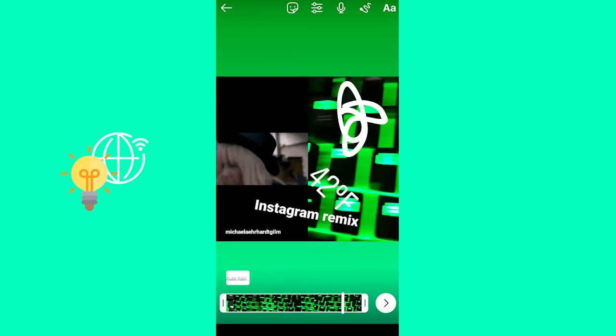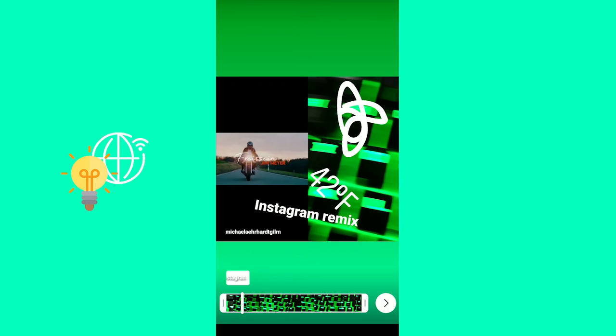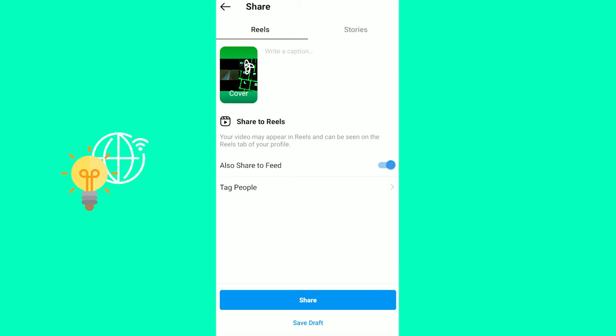And now what you want to do is click the arrow to the right. And you can now share this to your Reels, also to your feed and your stories. That's how to use Instagram Reel Remix on the new Reel update.